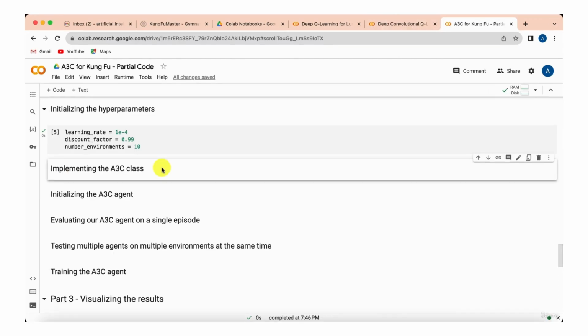Hello my friends, and welcome to this next step of the training implementation, where we're going to implement the A3C class. So it will be a very exciting step. It's of course the step where we implement the agent class, just like how we did with our deep Q-learning model and deep convolutional Q-learning model.